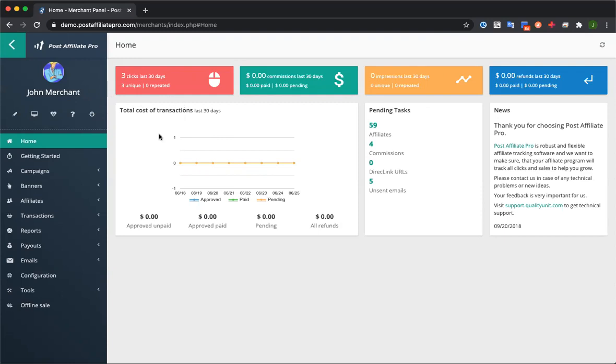So this is me logged into our merchant panel here. So this is the admin panel, and this is what you'll get when you sign up. Here's how it looks. So let's go through each of the sections here, and let me explain what they do.